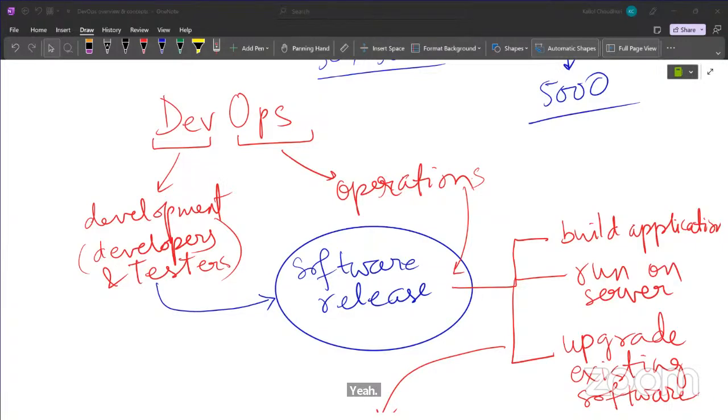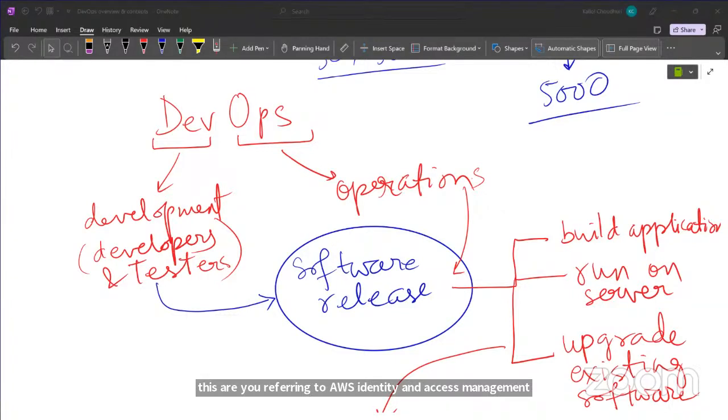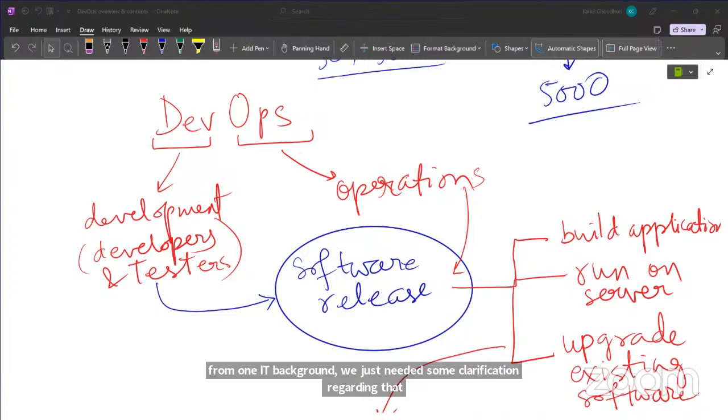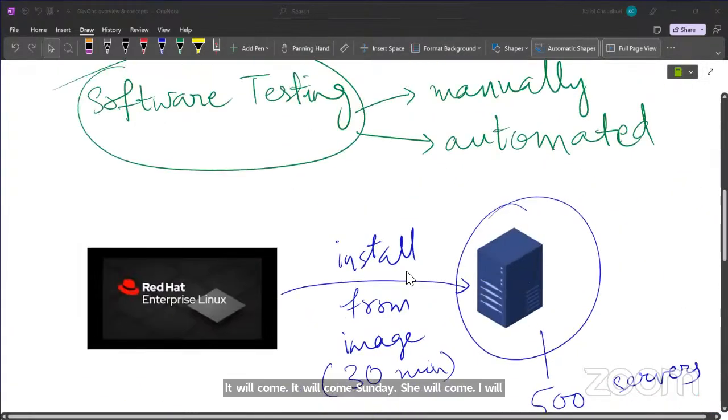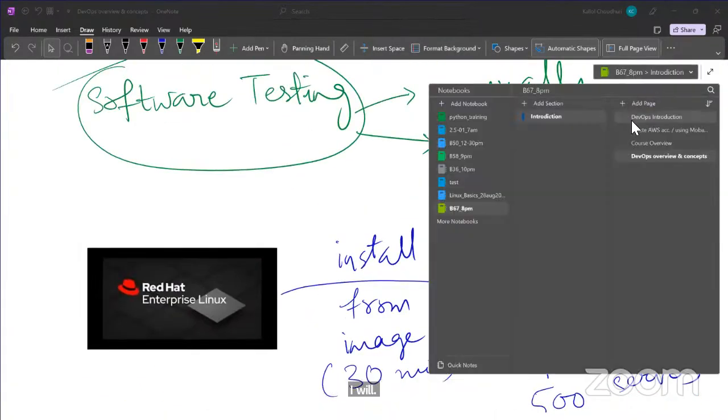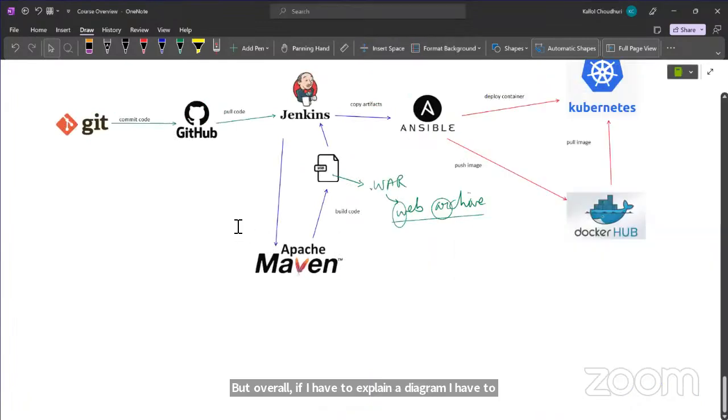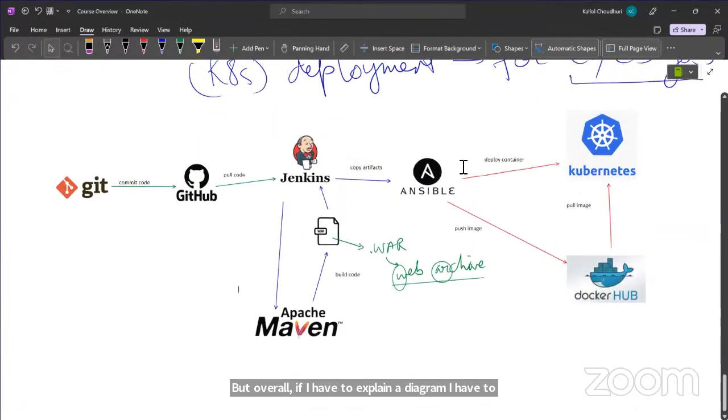Actually, I had a doubt, like you are using words like artifact and images, right? We are coming from a non-IT background, we just needed some clarification regarding that. It will come, Sandesh. But overall, if I have to explain a diagram, I have to use these words. I will be teaching things from scratch. I am not expecting you to understand these things: artifact, deploy, push, all this.